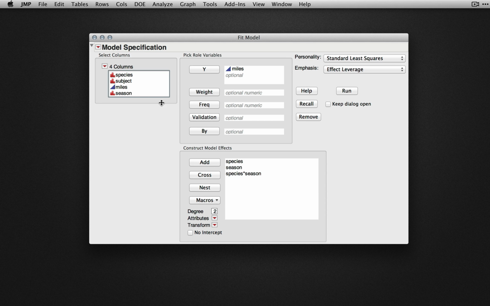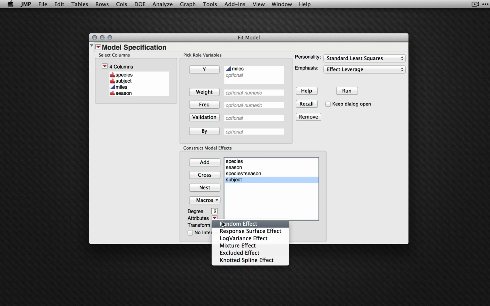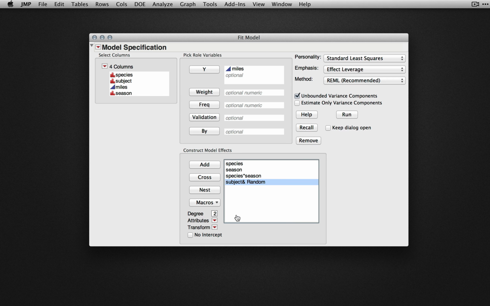Next, we'll want to designate our subject as a factor in the model. In mixed effects models, subjects are known as random effects. To designate subject as random, I'll click the triangle next to attributes and select random effect. Notice that JMP will immediately change our method over to restricted maximum likelihood estimation.